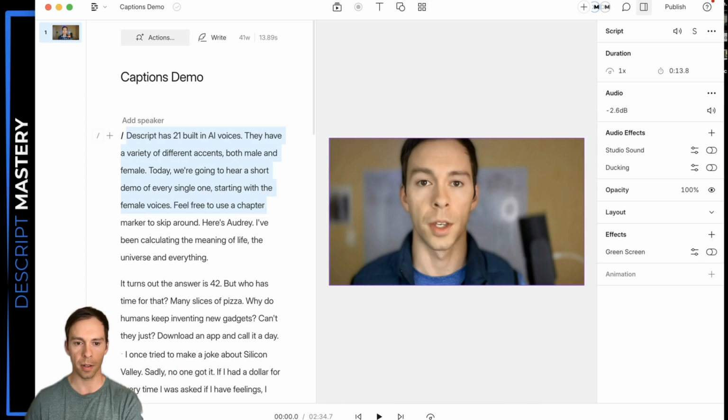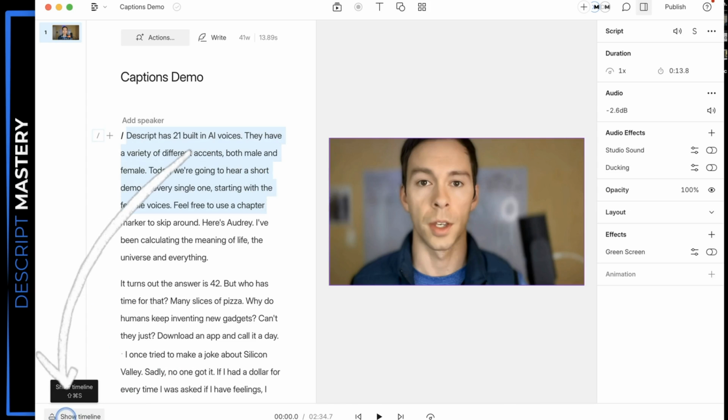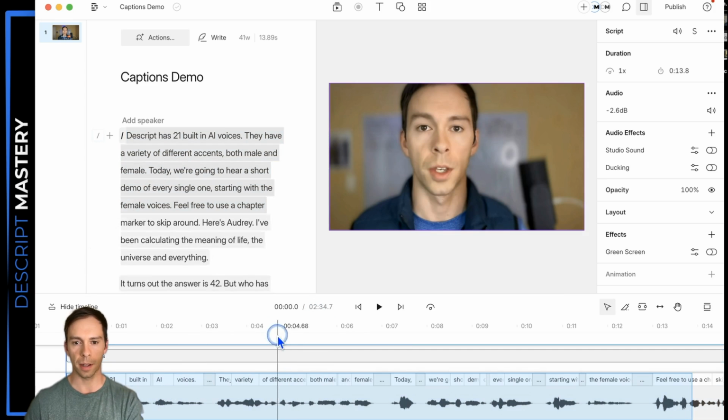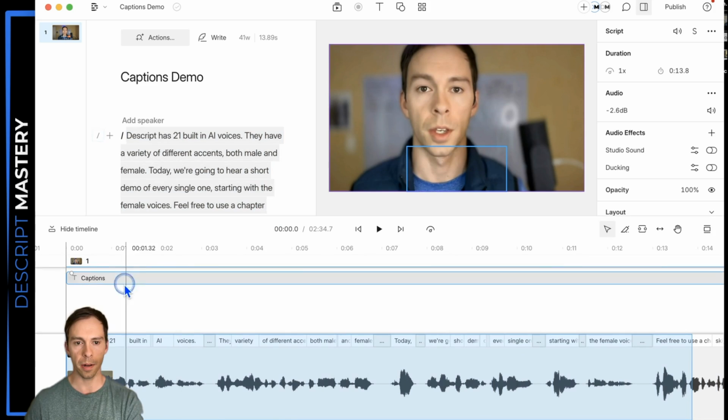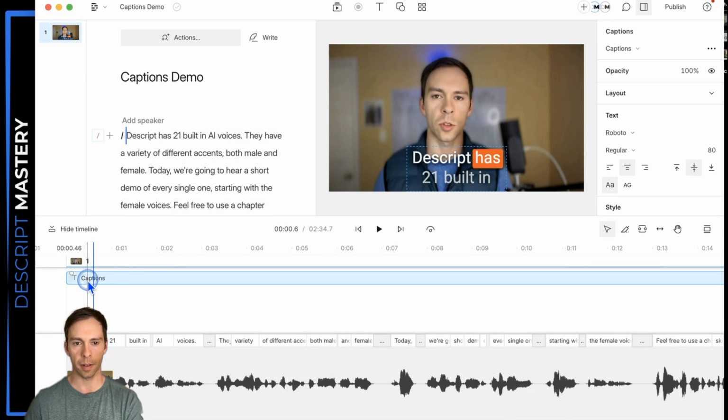And the captions, if I open up my timeline with the show timeline button in the bottom left, and I click on it, I see my timeline. And here is the captions layer. It's titled captions. And it right now spans my entire video, but if this was broken up into scenes, it would only fill the scene that you applied it to. So you'd have to expand the caption to fill as much area as you want if you want it to span across multiple scenes or even your entire project.